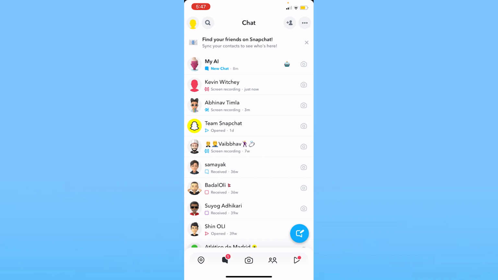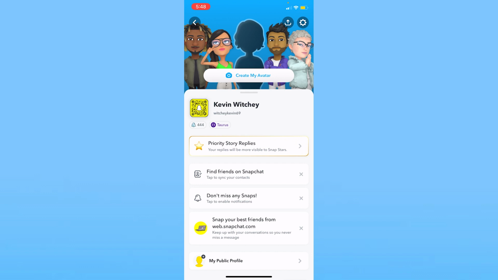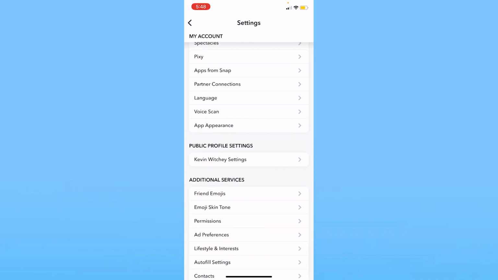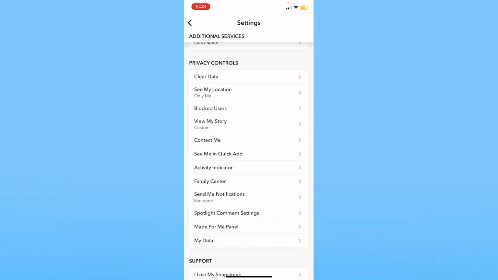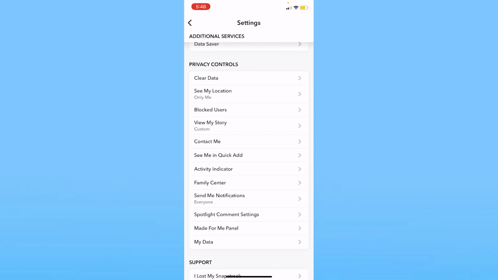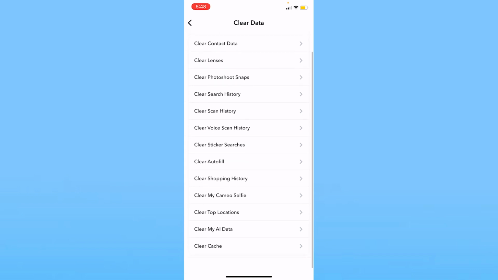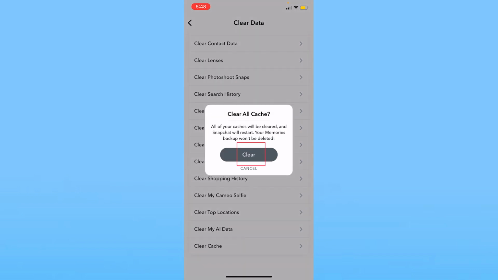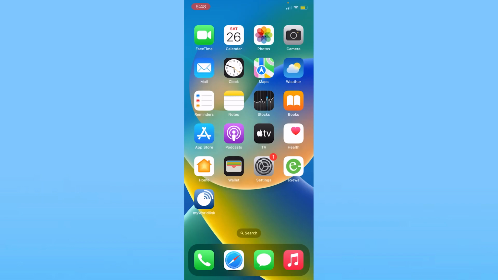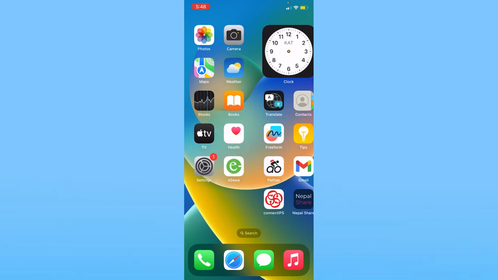And the other thing you can do is click on your profile at the top right, and from inside your profile you want to click on the settings icon at the top right. You can see the settings icon, click on it. Once you're inside your settings, scroll a bit down at the bottom until you see this option called clear data. Click on clear data, and over here at the bottom, clear cache, click on it, click on clear. Once you do that, your cache will be cleared and most of your problems should be fixed on your Snapchat.